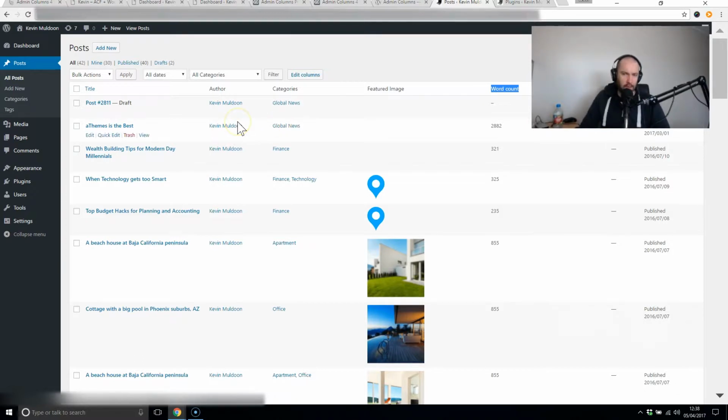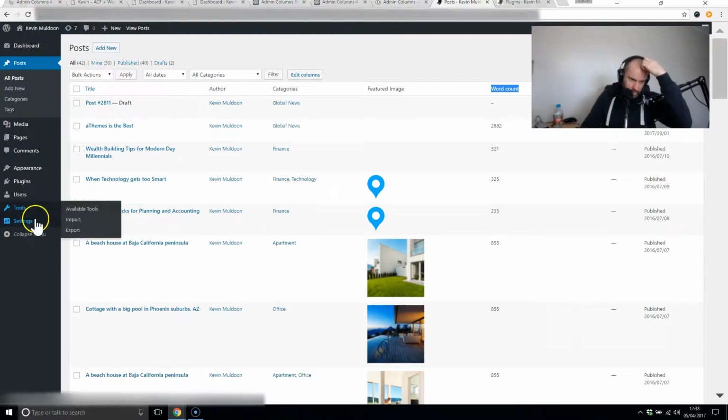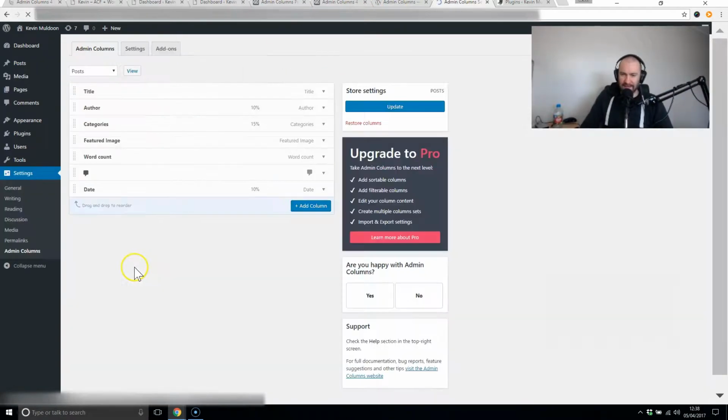And after using Admin Columns a while, you start thinking, why doesn't WordPress just do this on its own? So I'm going to backtrack now. This is the free version. In fact, before I backtrack, you can see here, if you've got the free version, you'll see this little banner at the side. And the pro version, this is a good summary.